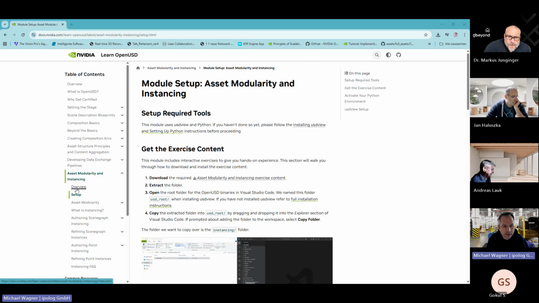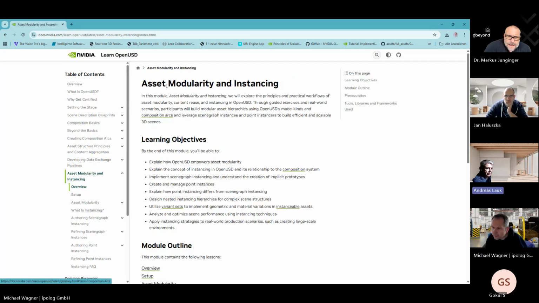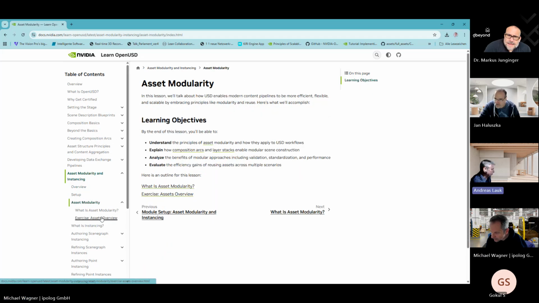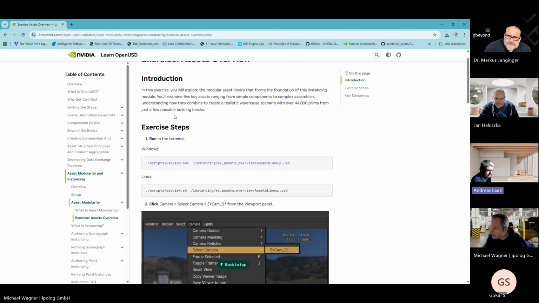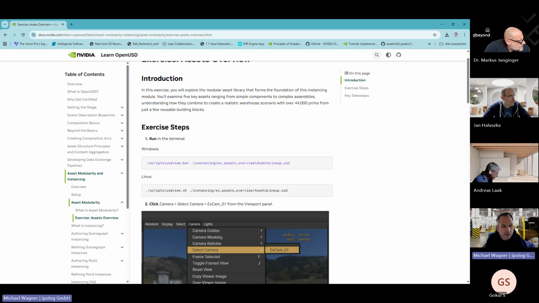I think we just started with asset modularity and instancing, right? Yeah, we did the first exercise. Are there any questions so far that you wanted to raise in the last week? At the end, it did work in the last session.